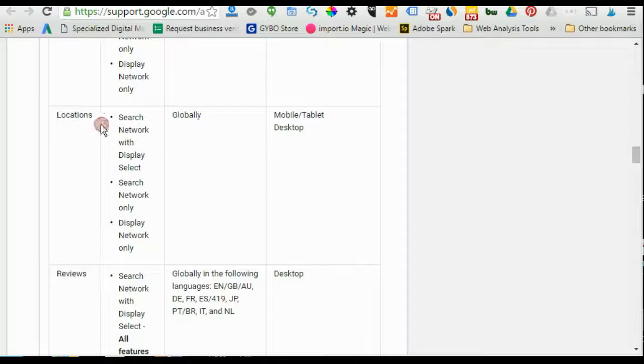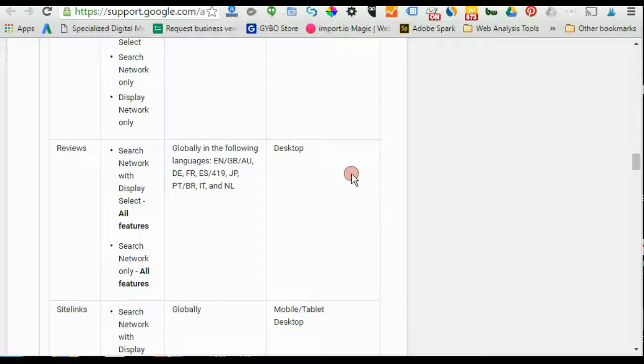Locations extension, search network with display select, search network only, and display network only. Available globally on only mobile and tablet. And the reason behind that is when somebody is searching on a mobile or tablet, they may indeed be mobile themselves and looking for something nearby that they can get to. And so in that situation, a location extension would be very helpful to the searcher and to you because it could bring them to your door.